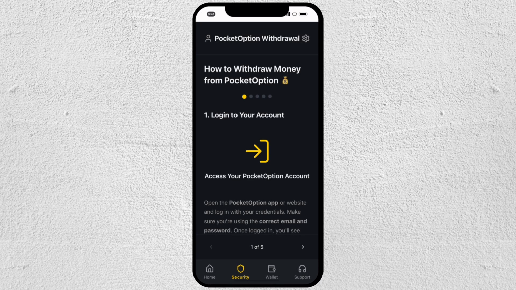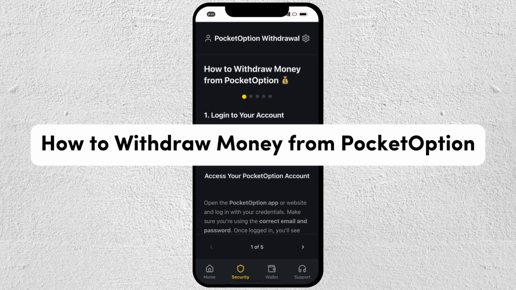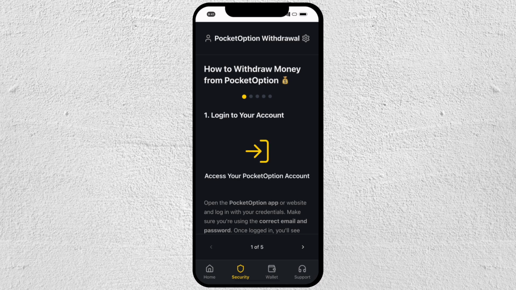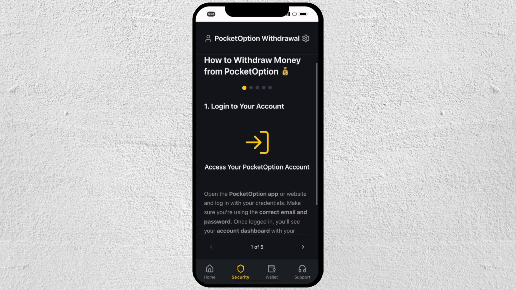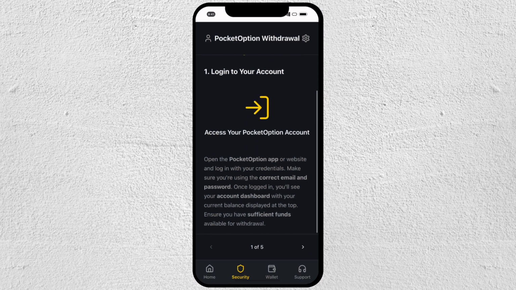In this video, I'm going to show you how you can withdraw money from PocketOption. So the first thing that you have to do is to log into your account. So you just have to access your PocketOption account. So just open the PocketOption application or website and log in with your credentials. And then you just have to make sure that you're using the correct email and password.